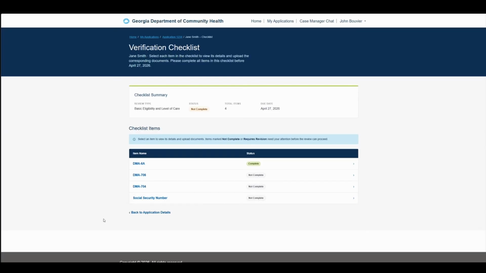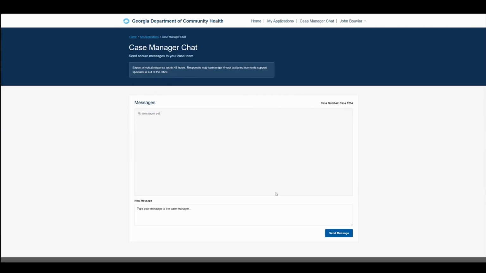Once you have completed all of the items on all of the checklists, you'll receive an email confirming that you have successfully submitted everything that is required. Your case manager will reach out to you if they need any additional information, so keep an eye on your email in case your case manager needs you to follow up with any additional information. Again, if you have any questions about this process, be sure to use the Case Manager chat feature on this website. And your case manager will try to get you a helpful response within 48 hours. Thank you.